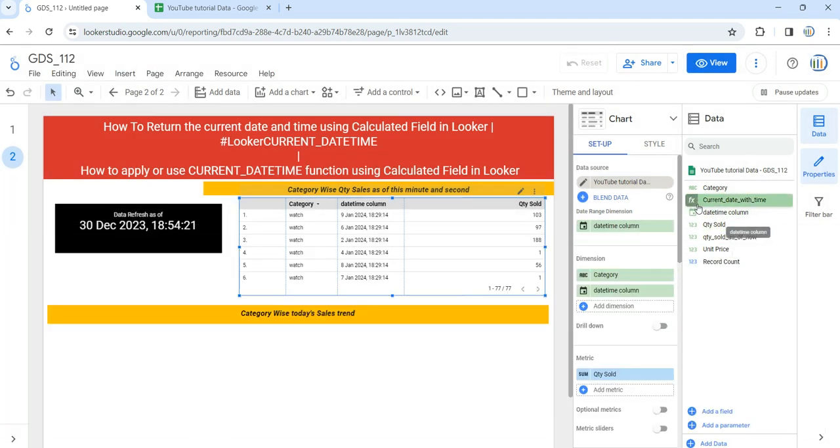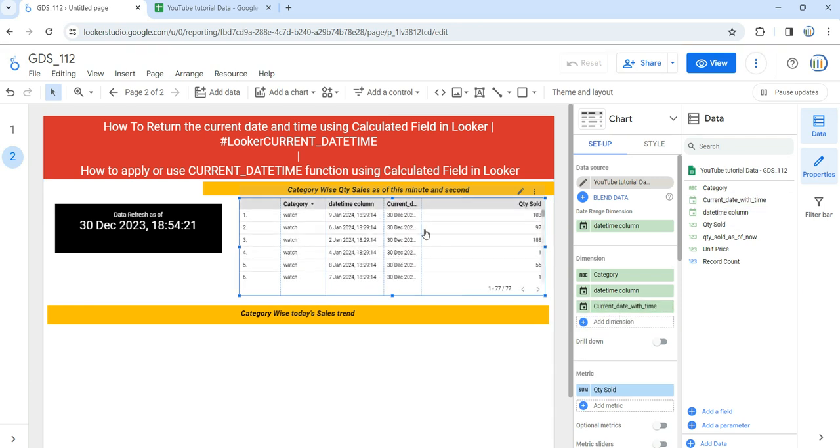And the moment I click on finish, you will see that you have a new column over here, called current date with time. If I take this current date with time field and put it over here as my new dimension, then you will see that all of these records are showing the current date and time, but you will see the difference over here. You have 30 December, 13, 27 and 49, while the current date and time over here was 18, 54, 21.